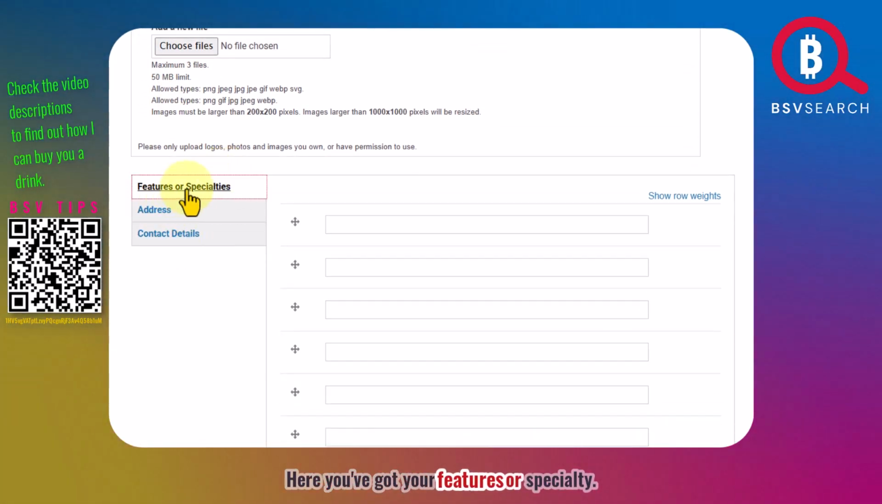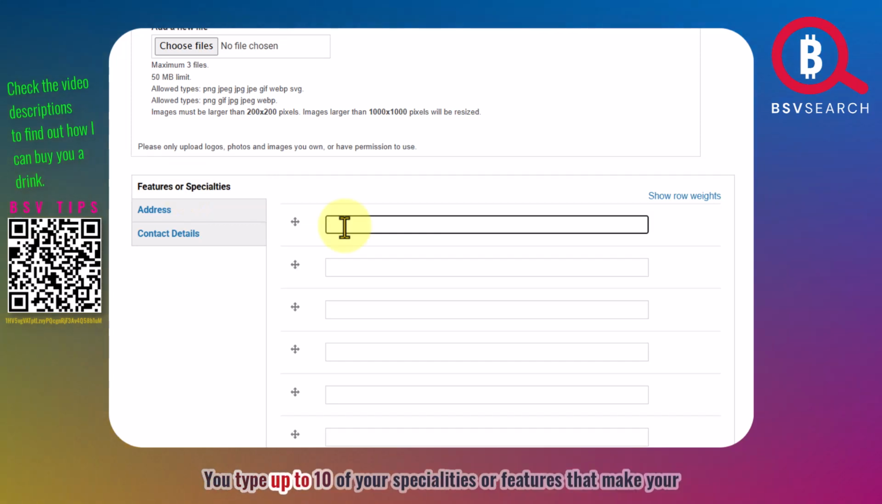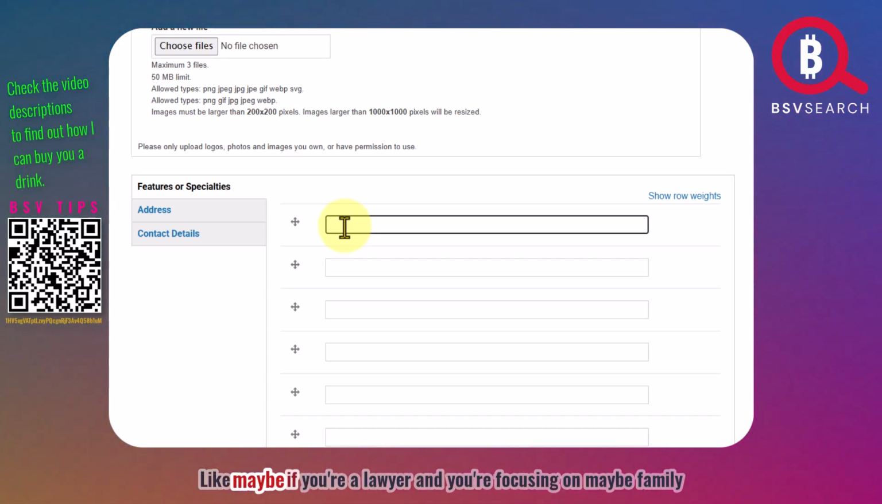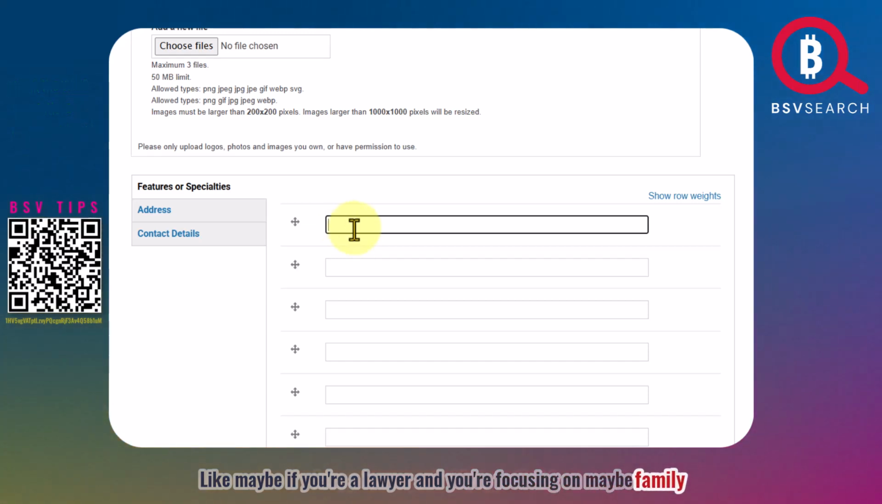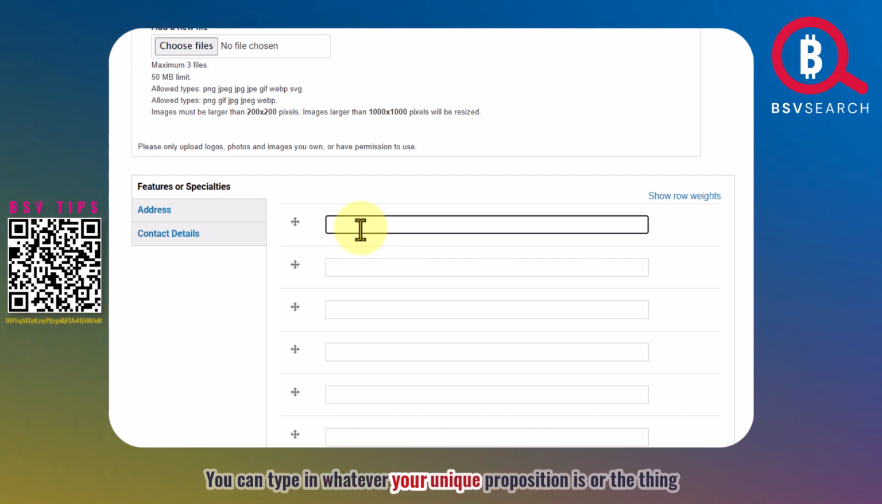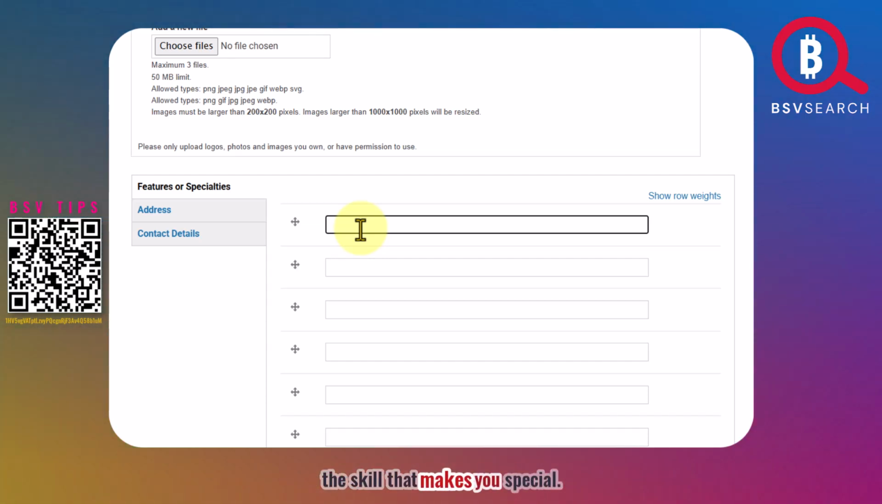Here you've got your features or specialty. You type up to 10 of your specialities or features that make your business unique to your target audience. Like maybe if you're a lawyer and you're focusing on maybe family law, you can probably type that in. You can type in whatever your unique proposition is, or the thing, the skill that makes you special.